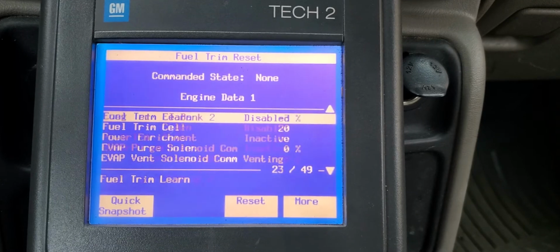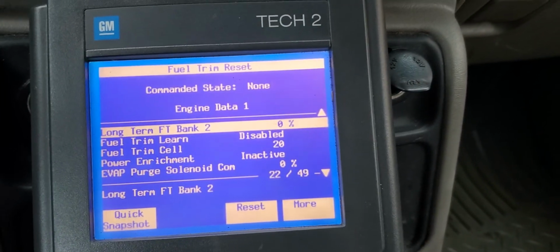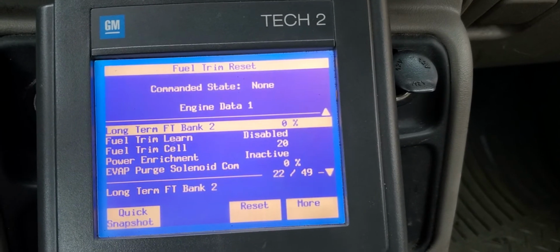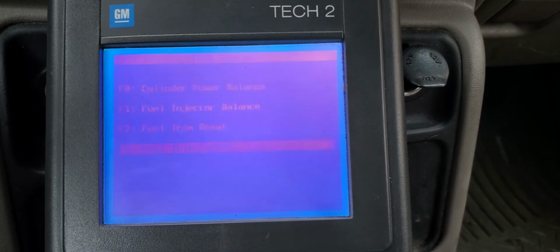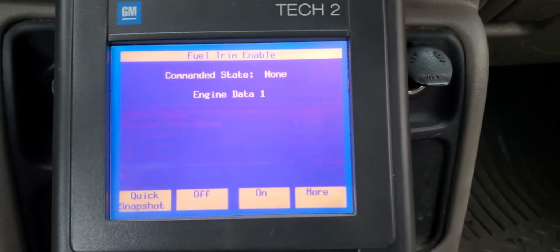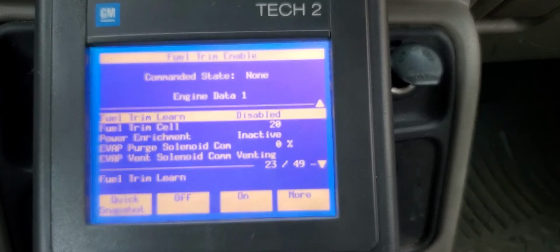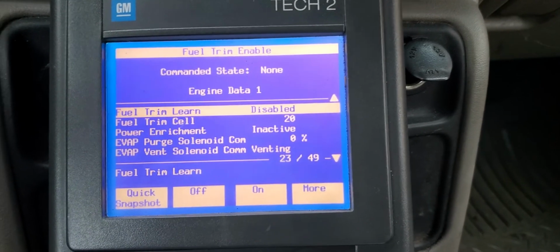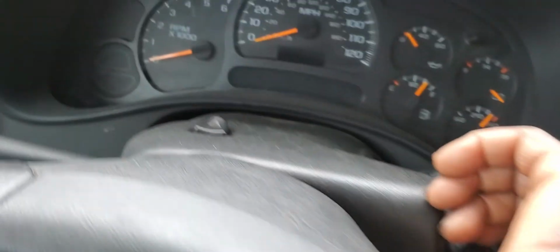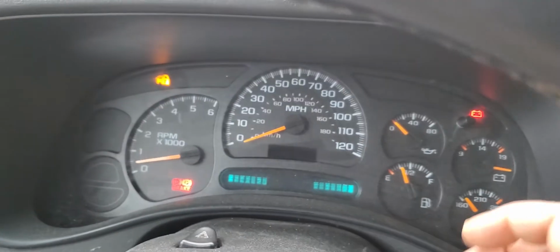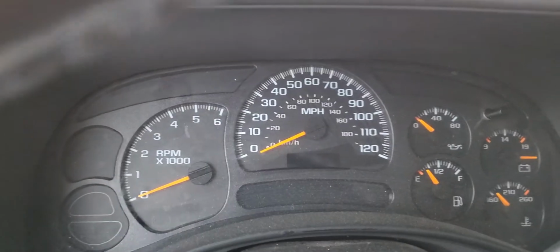Okay, let me see if I can reset it. Reset, I'm going to push here. I reset to 0. Fuel trim enable. Let me go back, I don't want to do anything there. Okay, let me start it now. Let me check, clear the code, although we already know what the code is.